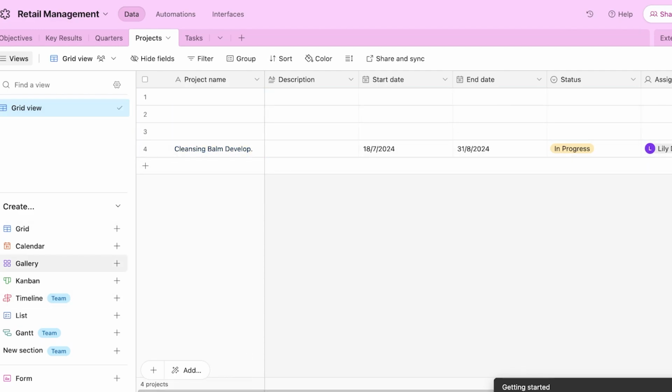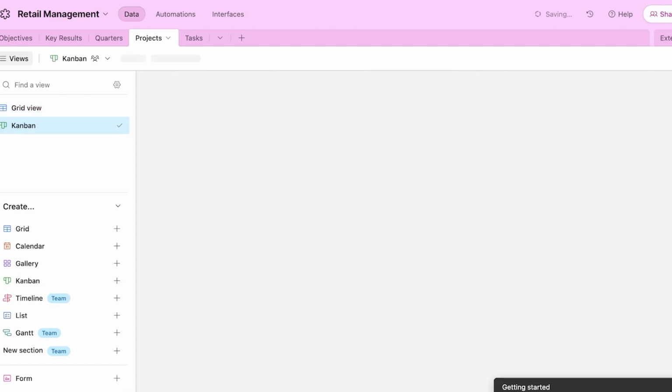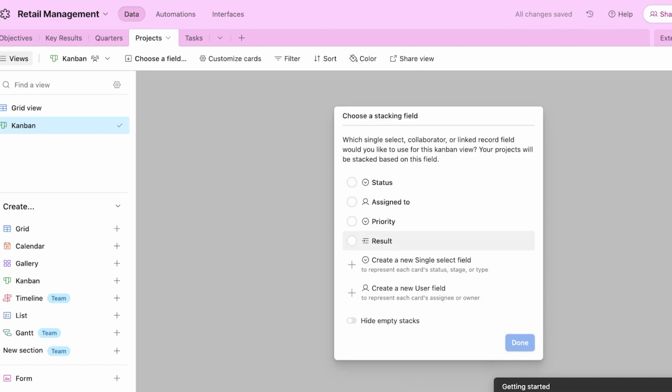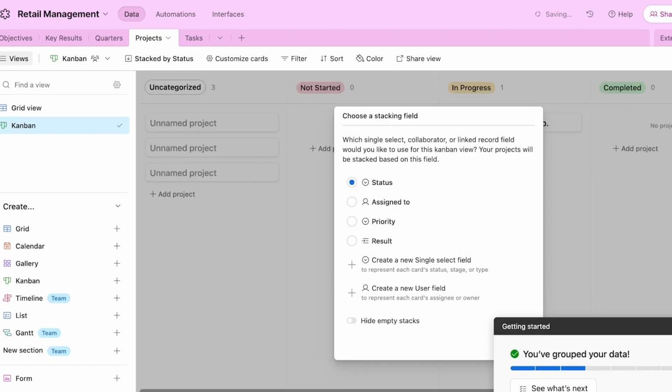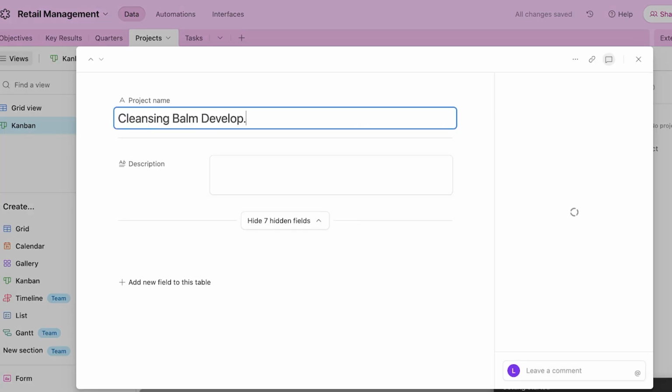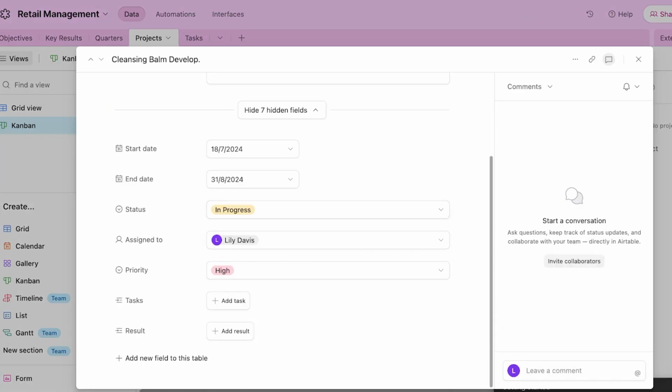Now I am going to open this in a Kanban view. So I'm going to click on Kanban and click on create new view. And then I want to choose my stacking field. So I want the stacking to be based upon the status. So this is currently in progress. And then after that, I can view the project and details.